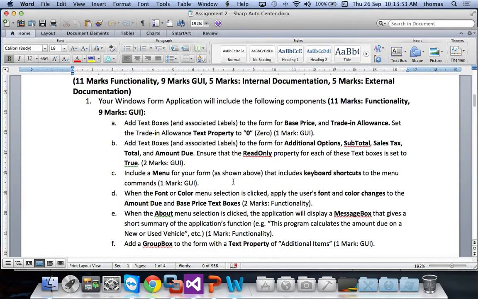So obviously what you're going to be doing here is there's going to be some calculation just like there was for your first assignment, but there's a little bit more, right? Include a menu for your form as shown above. Now, when I say as shown above, that's the minimum that I'm requiring.